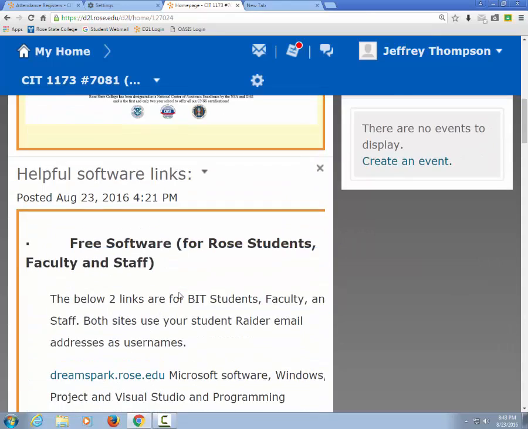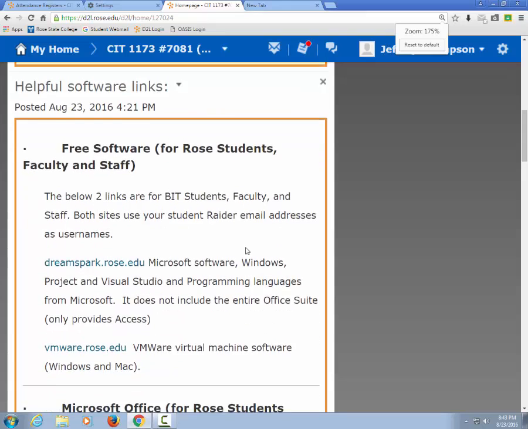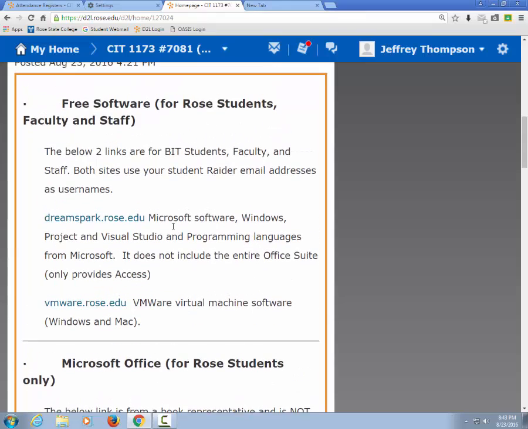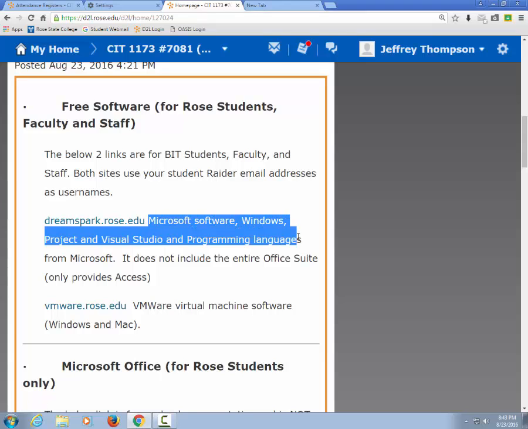Okay, down at the bottom underneath the office hours, there's a page that says free software. Some of this is not applicable to us really, specifically, but some of it is. Specifically this first one, dreamspark.rose.edu for Microsoft software. We use a development package called Visual Studio in this class.